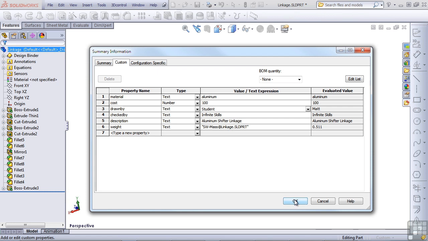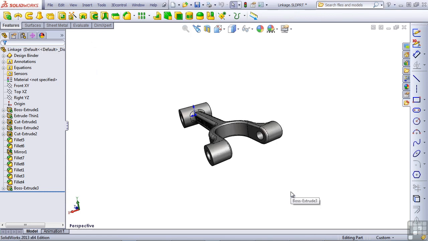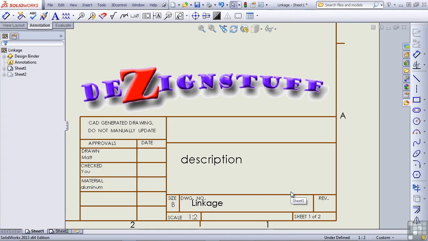We'll say OK. Flip back to the SOLIDWORKS drawing and rebuild the drawing. So all of the information has updated. The description, the drawn by, checked by information is all new.